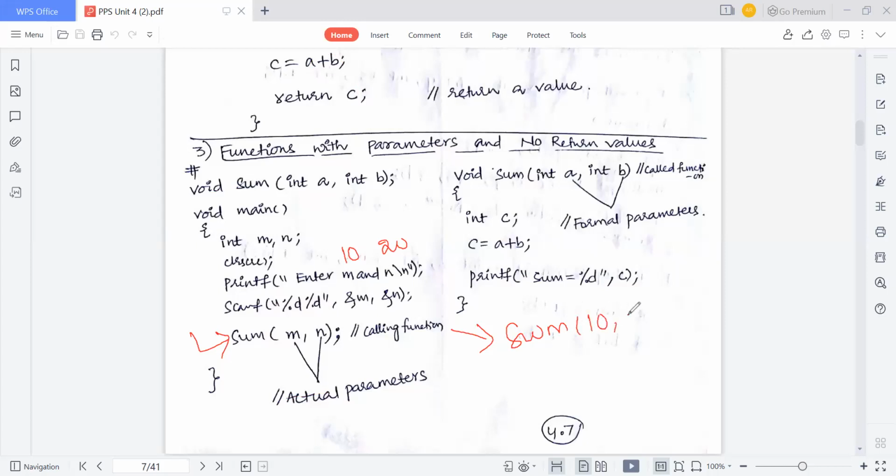10 comma 20. So when I say sum of 10 comma 20, it will call the function named sum. So it will call the function sum 10 comma 20. Okay, this is 10, this is 20. So it will print c is equal to 10 plus 20, that is equal to 30. So the same output, that is 30.